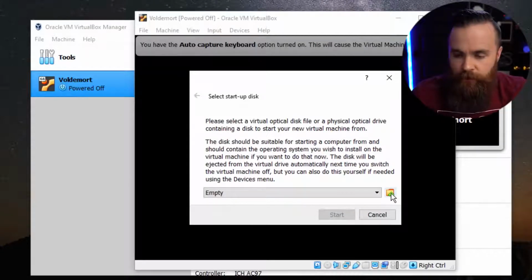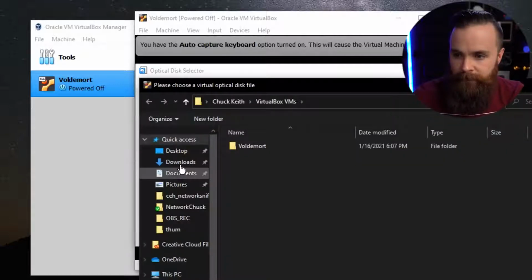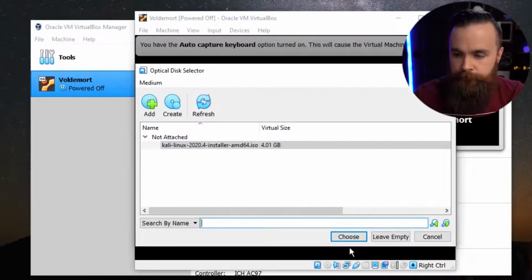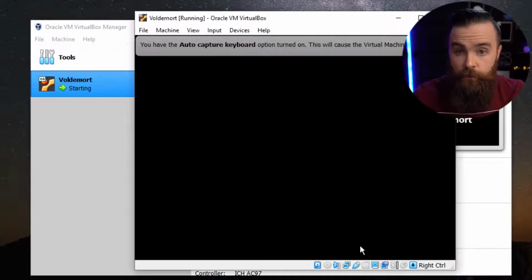I'll click that little folder icon right there, and it'll be one of our ISOs that we just downloaded. I got Kali Linux and Ubuntu. I'm going to go Kali first. So click on Add, go to my Downloads folder, and click on Kali Linux and click Open. And choose. And that's it. I'll click on Start, and it will start.